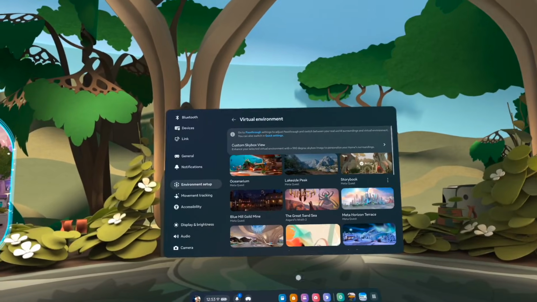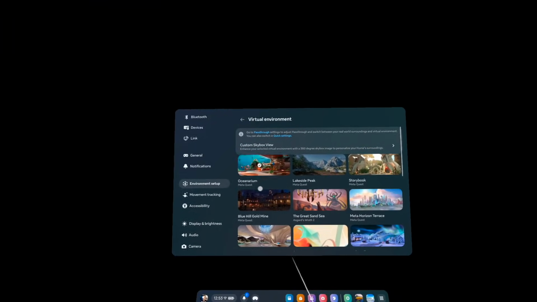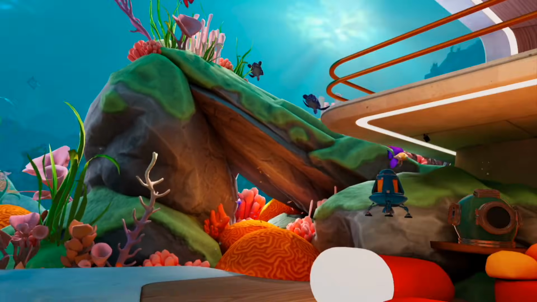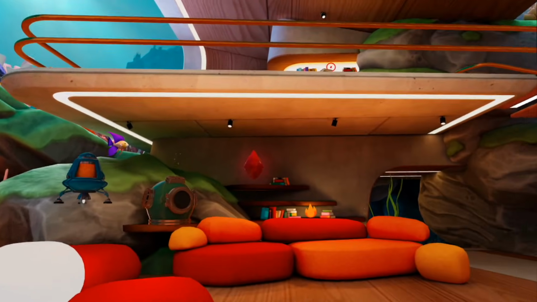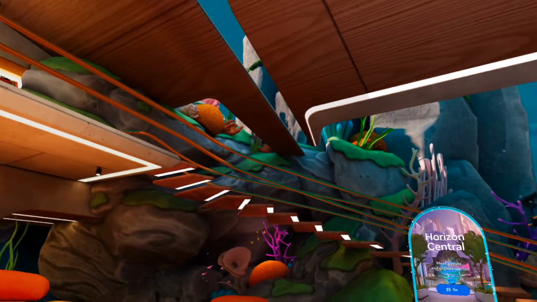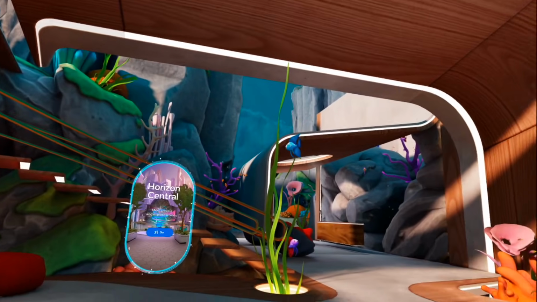We're going to check out the ocean one. So here we got some fish swimming around. We're on a little coral reef. You can really customize this to be your own personal space, whichever one you like the best.